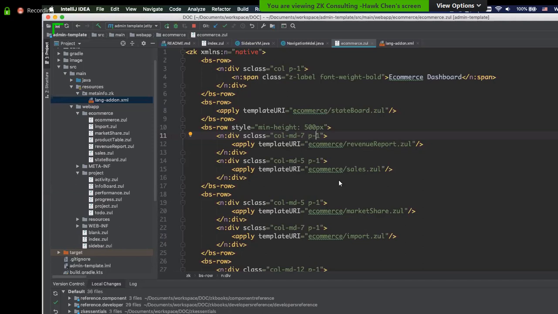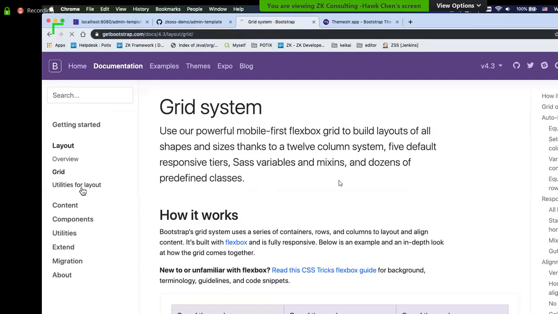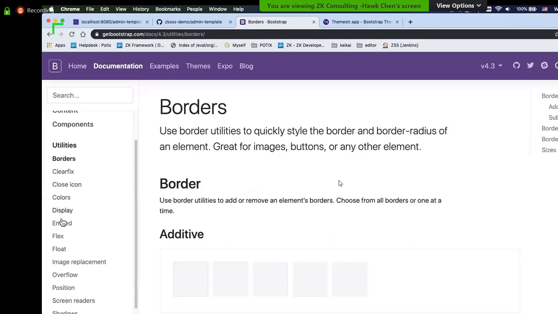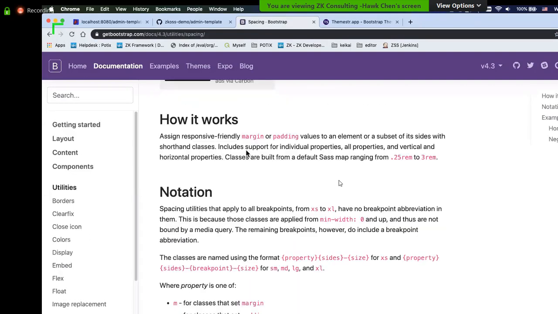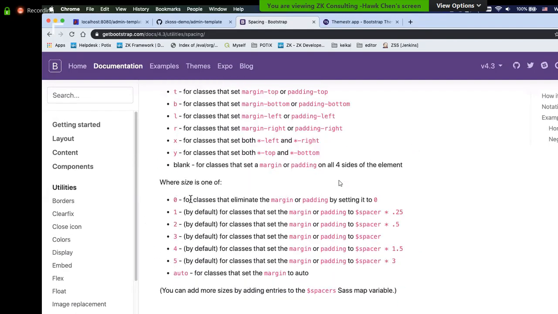So the P means the padding. There are 5 different levels of padding. Each one is a proportion of a spacer in Bootstrap, which is called a spacer. So you can see there are some utilities here. There are lots of different utilities you can use in Bootstrap. What I use is spacing. So you can see there are margin and padding. Actually, maybe 6 different levels, including zero.